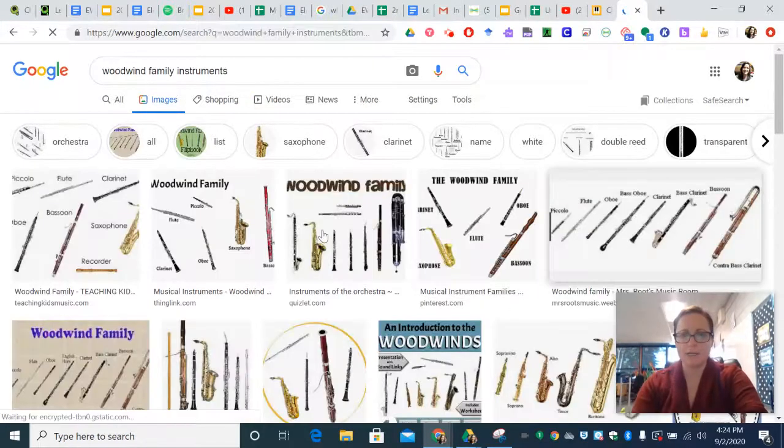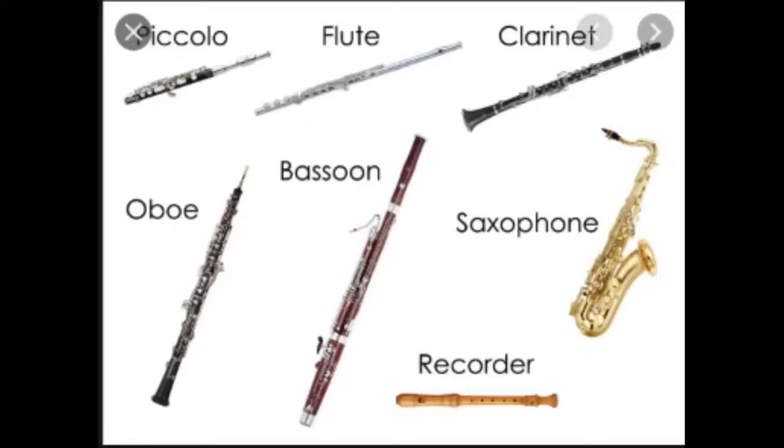And believe it or not, the recorder, here it is. The recorder is in the woodwind family. Yay! Third grade, I'm hoping we're going to get to it this year. We'll see how things go. So yeah, these are all instruments in the woodwind family.